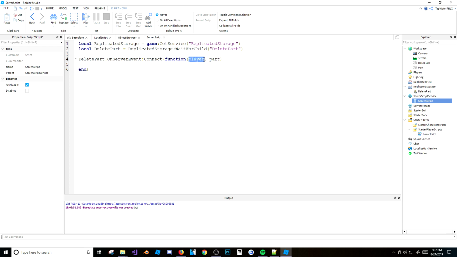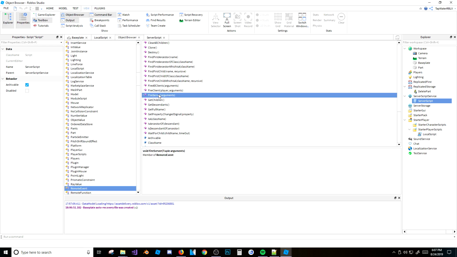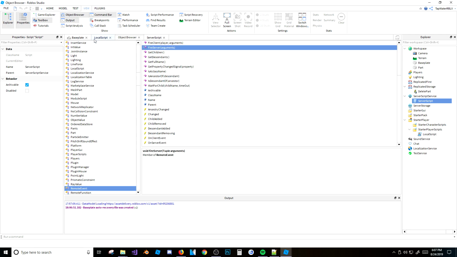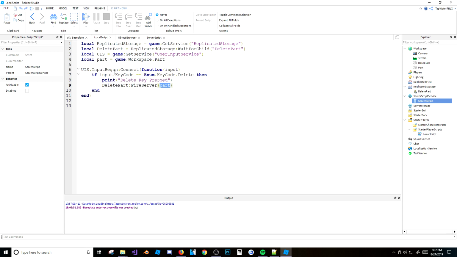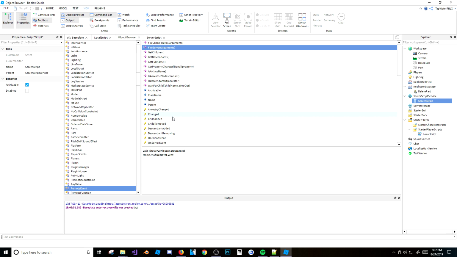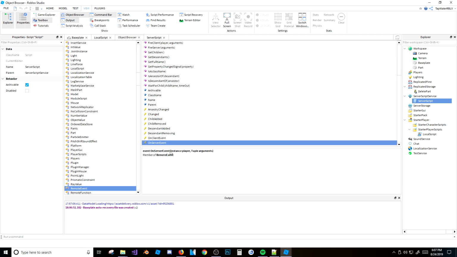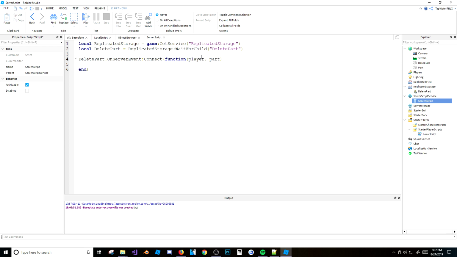And then you have to put player here, because by default the fire server thing right here actually sends the player as the first parameter. You can't turn that off. So on the server event, the first parameter is player. You can put whatever name you want, but it's going to be the player. So if I were to delete this, the script would actually think this is the player. It would think it's named part.